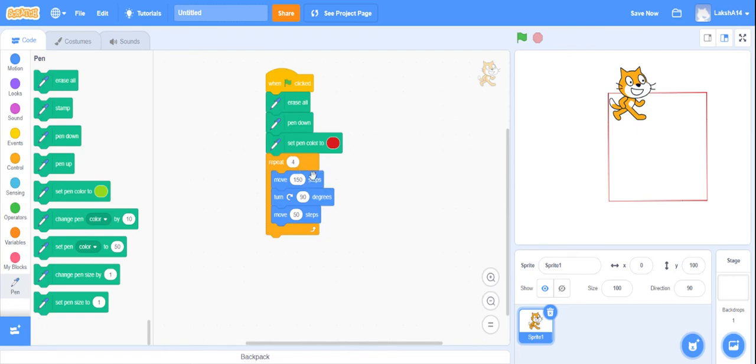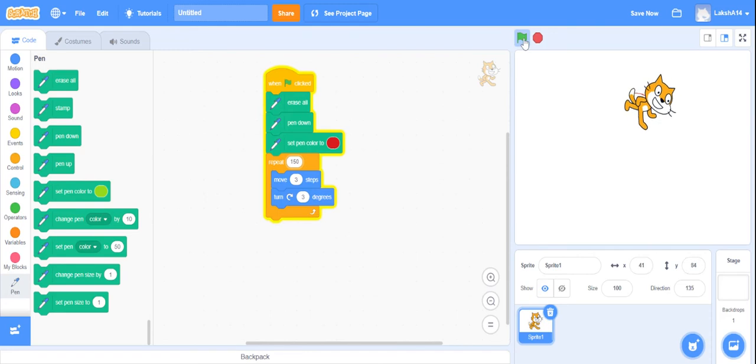Now we're going to see if it draws a circle. Move 3 steps and turn 3 degrees. So let's change this up. 3 steps and turn 3 degrees. So the last block is out of use. Now repeat 150 times. So let's see. Okay, our Scratch Cat has formed the perfect circle.